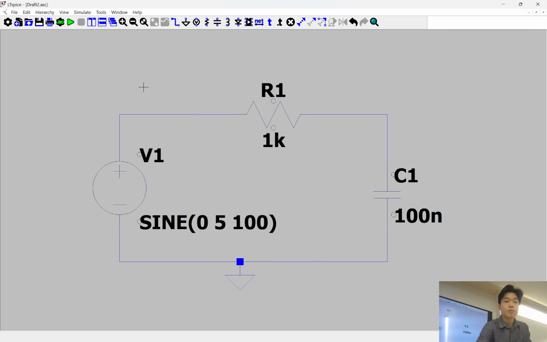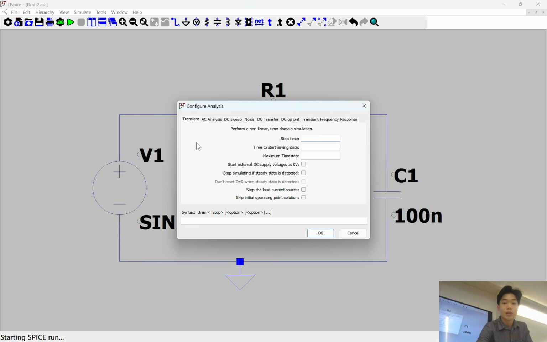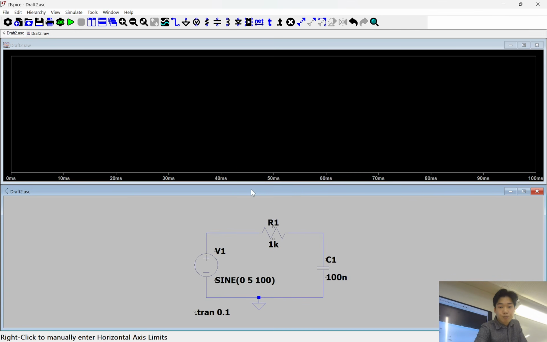So that's our circuit, and we want to set up a simulation. The two main types of simulations we use are generally transient and AC analysis. Transient, as you might guess, is to do with time. It plots the value of the voltages over a period of time. I'll pick 0.1 seconds, and we can start.